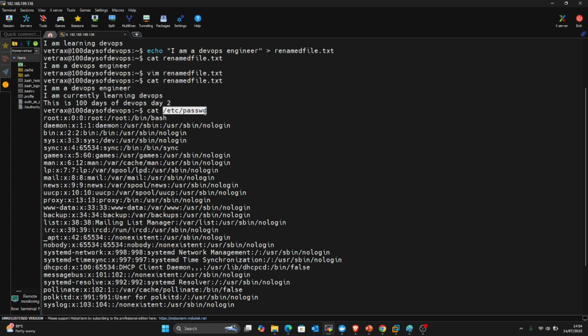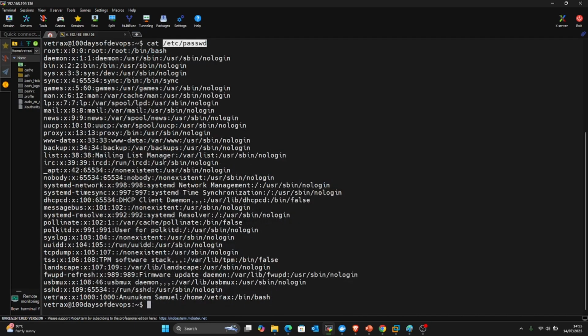If you notice, I'm using an absolute path, not a relative path, because I want to move from one folder to another folder. They're not in the same place, so I can't use a relative path. I have to use an absolute path. So /etc/passwd gives you all the users you've created, and this is a whole lot.